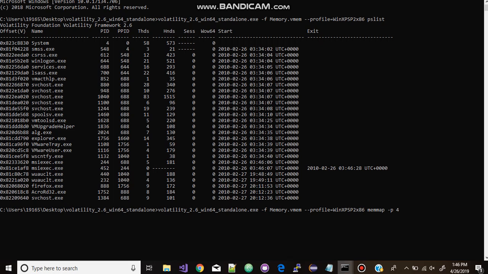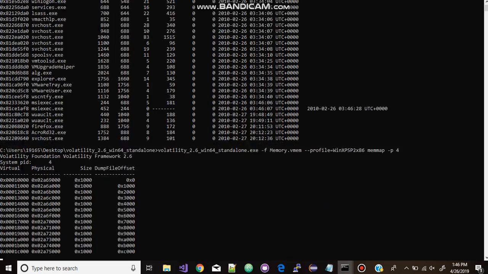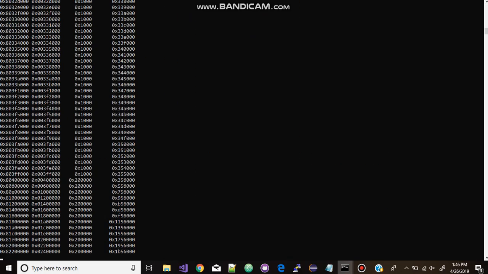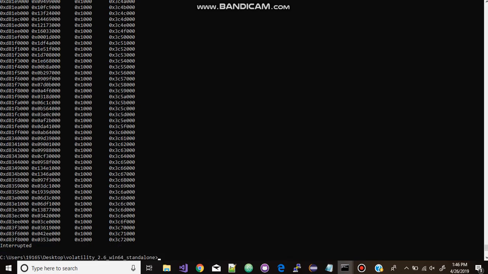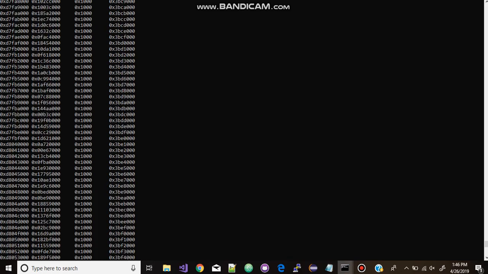Memory map basically shows you the virtual address of the page, the corresponding physical offset of the page, and the size of the page. So memory map shows which pages are in the memory. As you can see, it is useful for detecting what pages are present, and to prevent a page fault, what pages are there in the memory. So this could go on for a while. So I'm gonna interrupt that output and just show you what is described here.